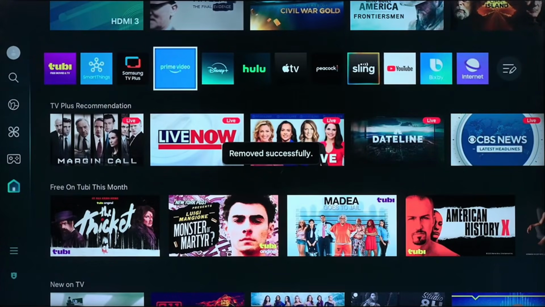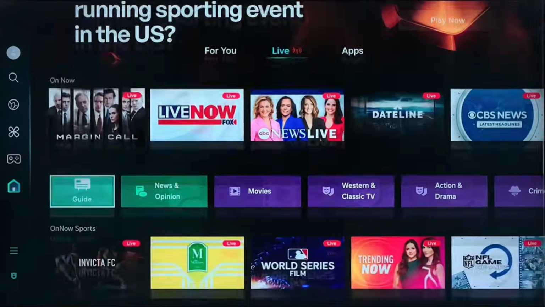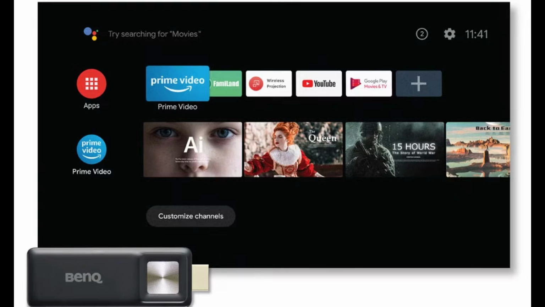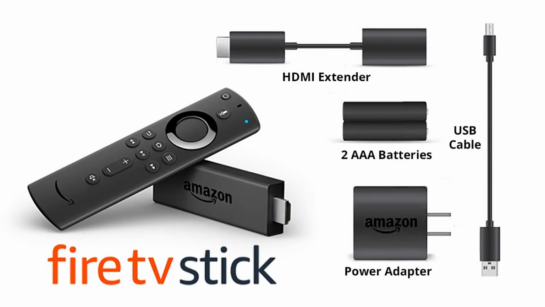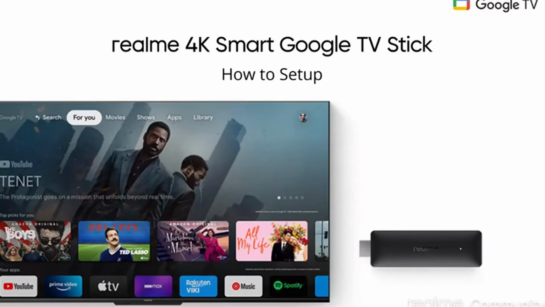Now let's talk about what actually works. If you want to use Android apps on your Samsung TV, the correct method is to use an external Android-based device. You can connect an Android TV box, an Amazon Fire TV stick, or another Android streaming device to your Samsung TV using an HDMI cable.